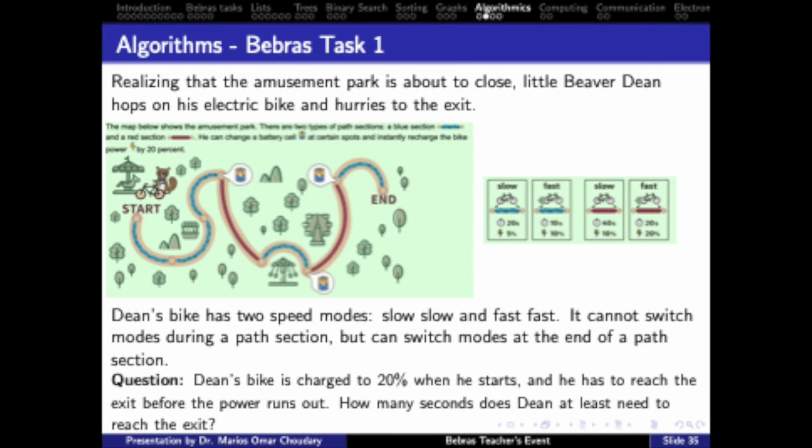So the question is the following. If this spike is charged by 20% when he starts, so here at the start point, he has 20% of the bulk. And he has to reach the end, the exit, before the power runs out. He has to make sure that he has energy to reach the end. How many seconds does he need at least to reach the exit? So what is the minimum number of seconds that are required to arrive at the exit?